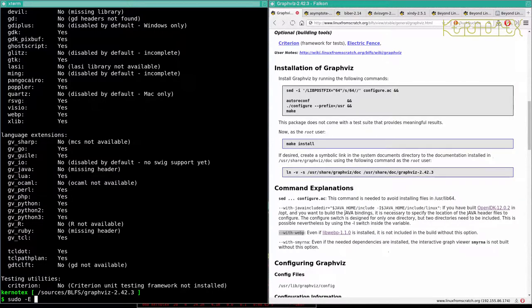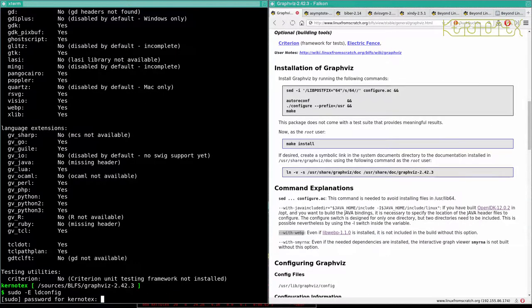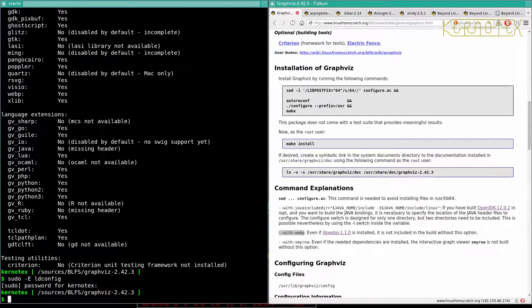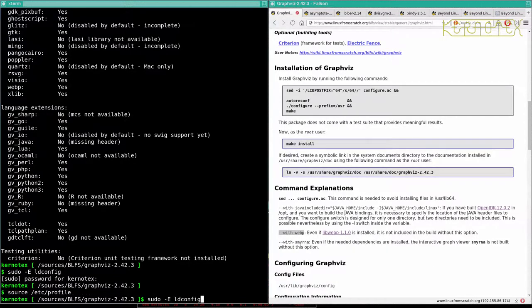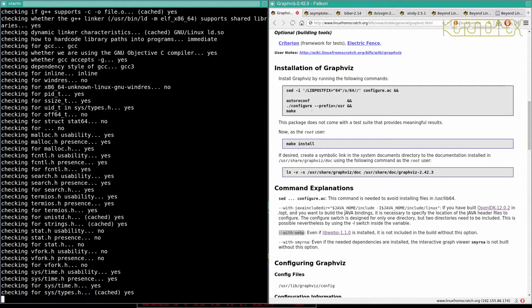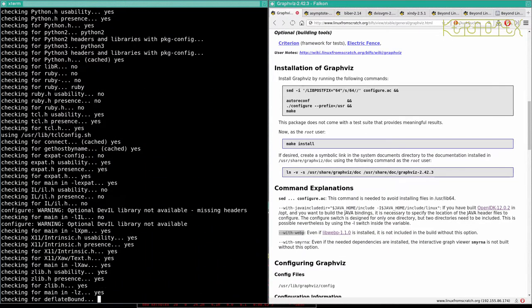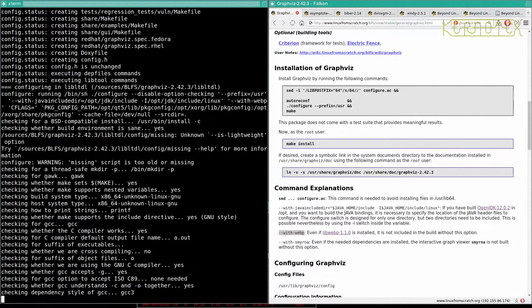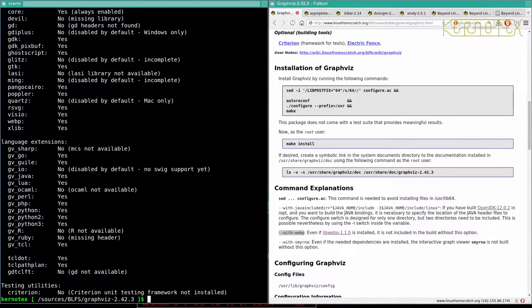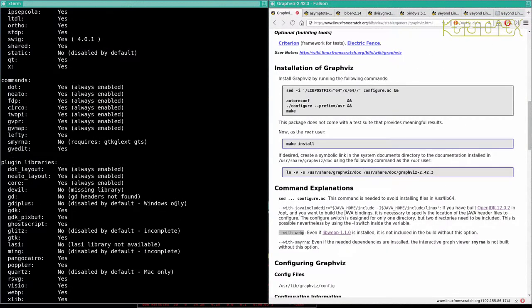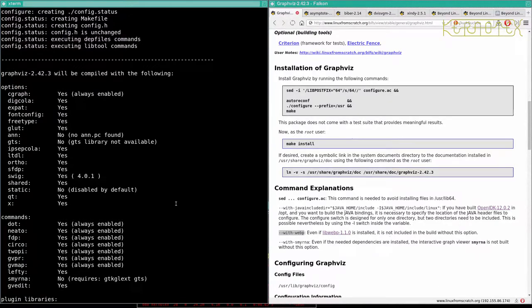Let's do a config. And let's source the profile as well. Let's rerun that command. Right, so the Java's been found now, so that's probably the profile that fixed that. But the Swig hasn't, by the looks of it. Oh no, it has found it, sorry.